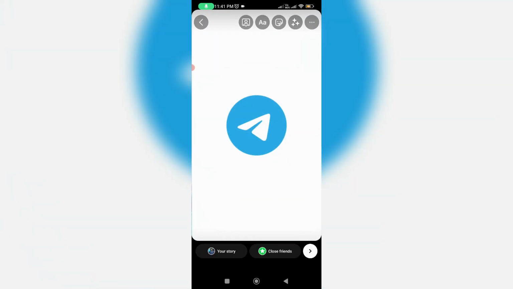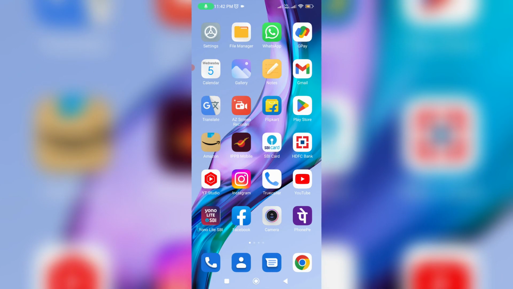So I hope this time it does not show the previously occurring error message. Anyway, if this trick does not work for you, just try the second method. The second method is to create Instagram as a clone app. So how to do it?